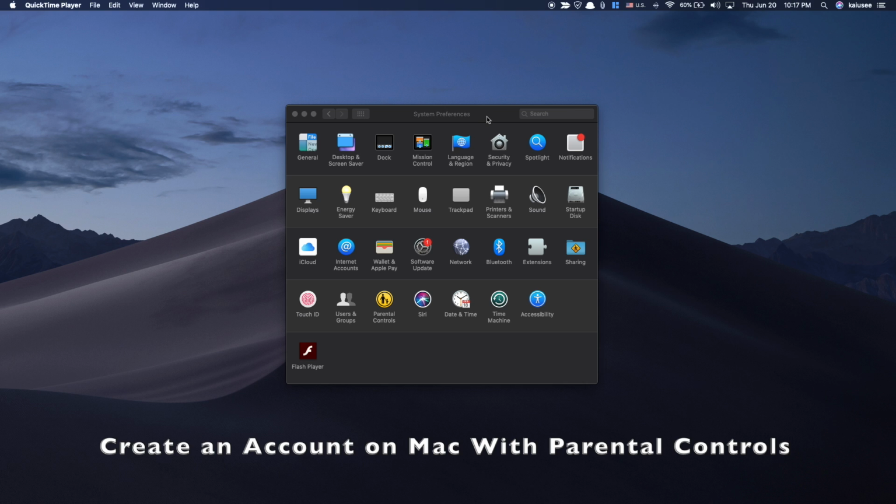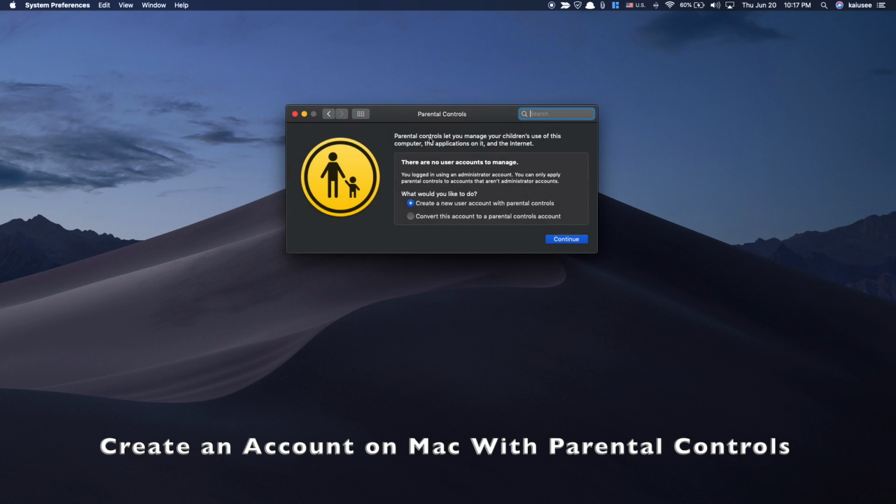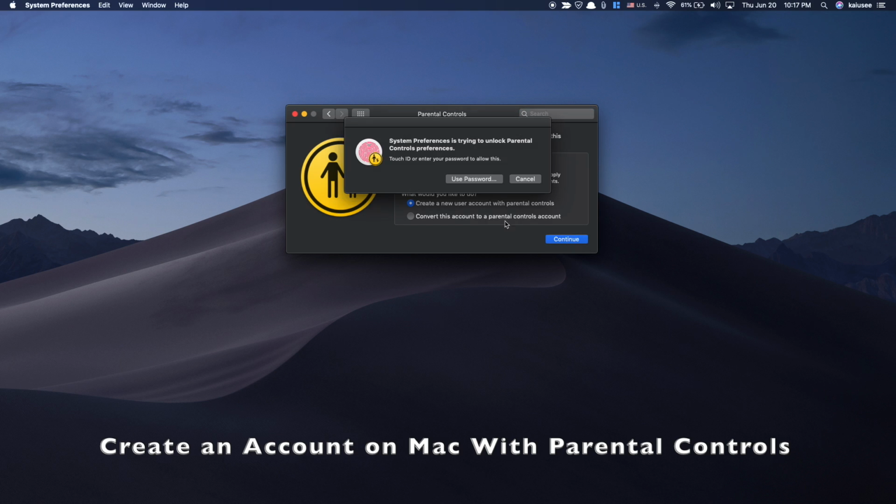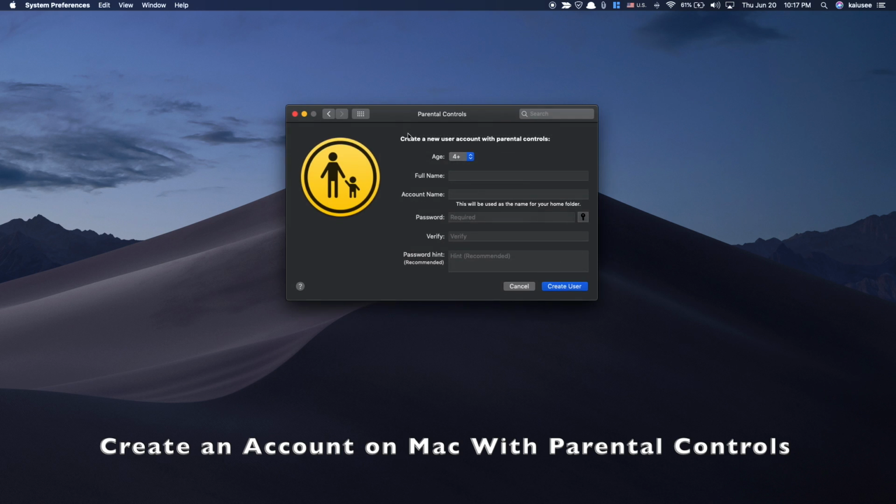First, we're going to head to the System Preferences, then go to Parental Controls down here. This will ask us if you want to create a new account or convert the current account to a parental control account. We're going to proceed with the selected option, which is creating a new account. Then the system will ask us to unlock the parental control preferences by using either the Touch ID or by entering the password. So if you have the Touch ID, go ahead and use it.